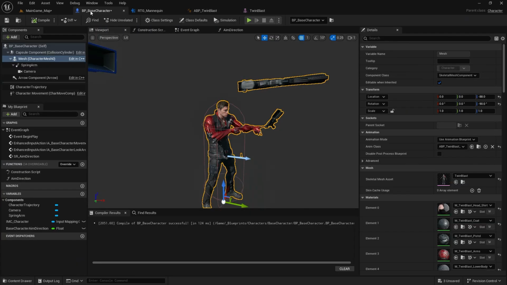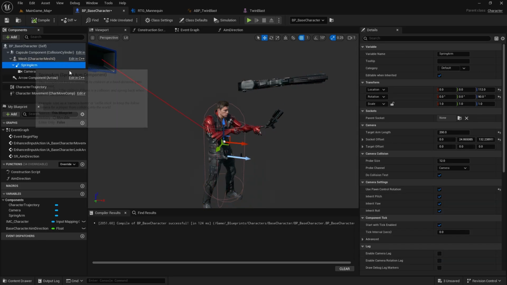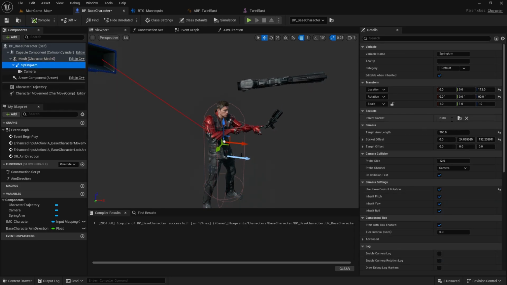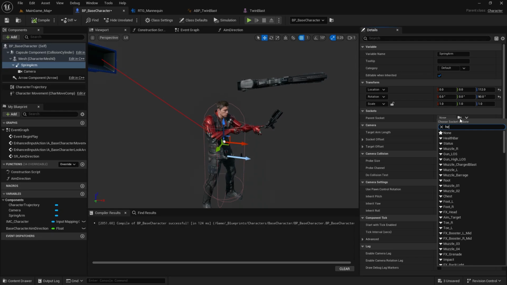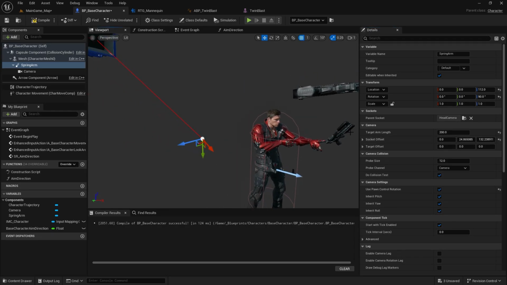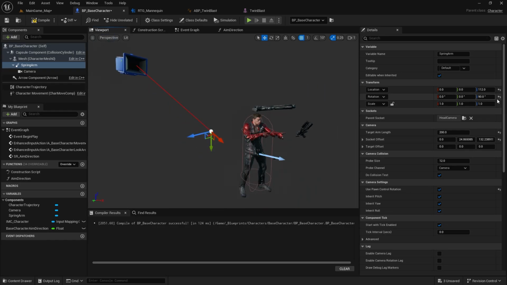I'll come back right here, and the spring arm is attached to the mesh. That's why I can attach this to a socket as well. And if I search for head, you can see we have head camera. I'll attach that to the head camera, and I'll change everything to 0, and I'll make this one closer as well.